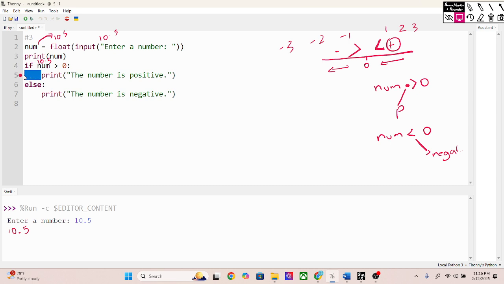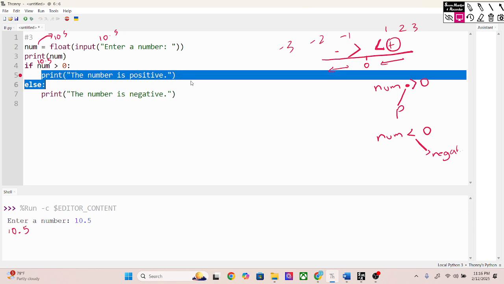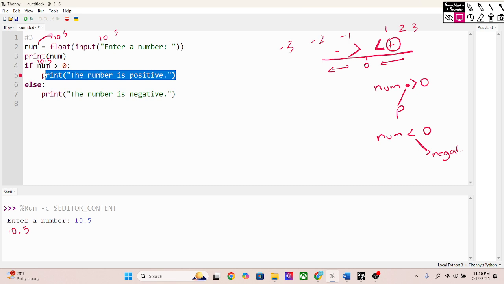So indentation means this line belongs to this if condition, right? This line belongs to this condition. Okay, and then we have two options. If the number is greater than 0, it's a positive number. Else means like no. Okay, so here, if the number is greater than 0, it's a positive number.